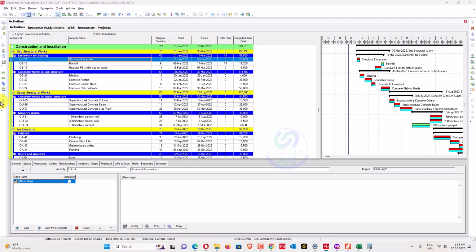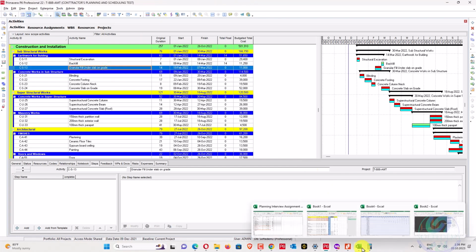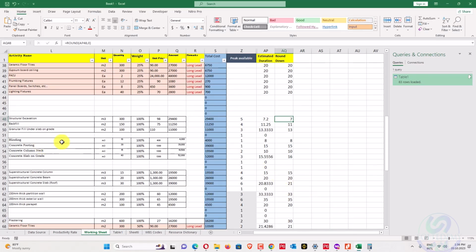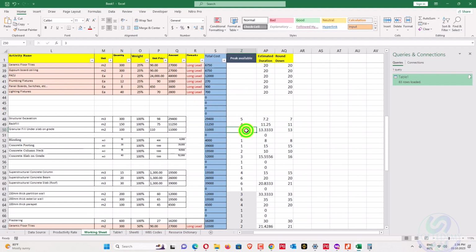Also, historical data is not the only source. You can get that from the site team also, and if you don't have any historical data and you are preparing, you can get that from productivity also. For example, there is a granular fill, and we will check from here what the duration of the granular fill is, 13 days, and how many crews. So it's 14 days already, so 3 maximum labors are required. So we already have productivity rates available here.